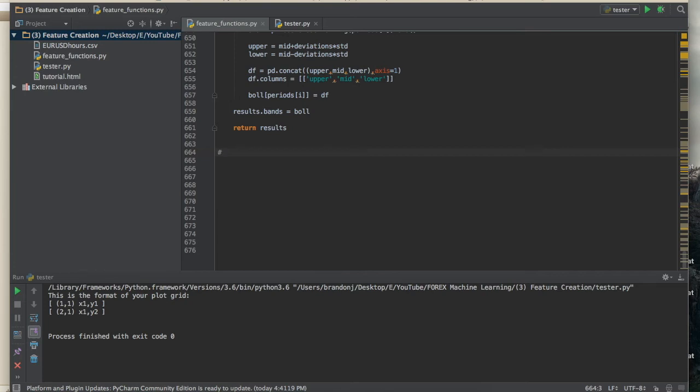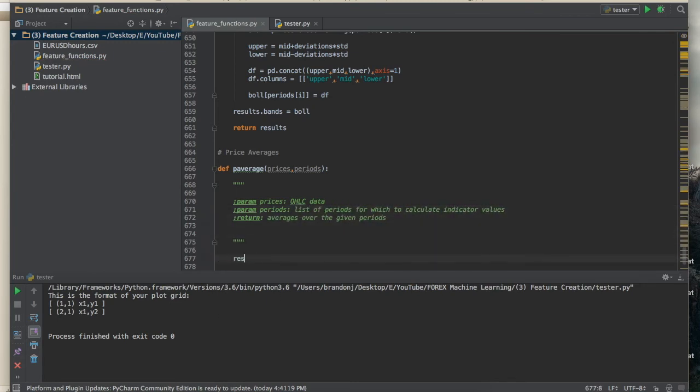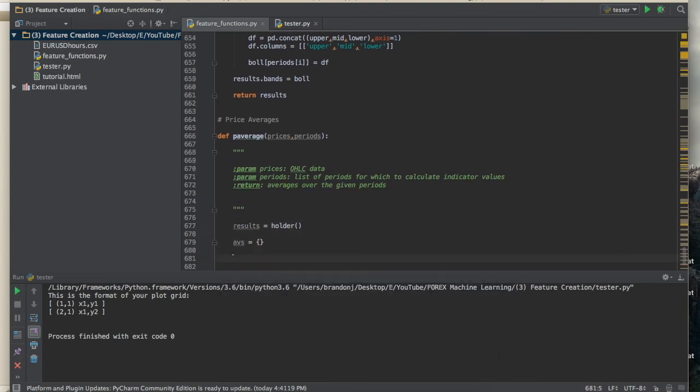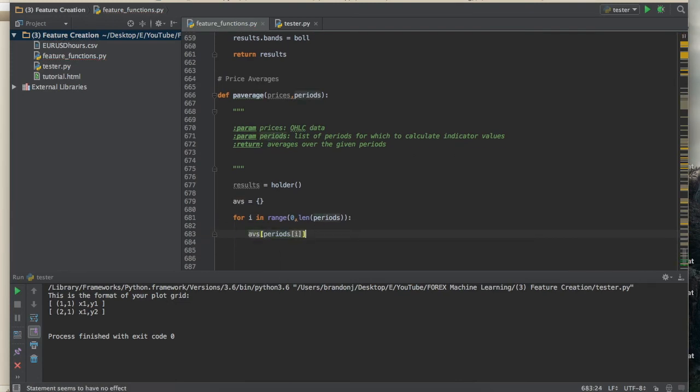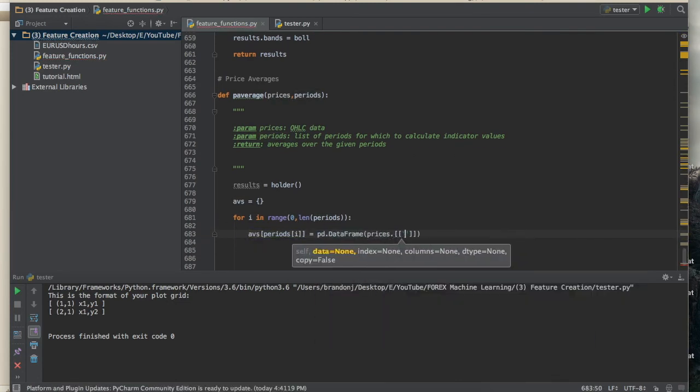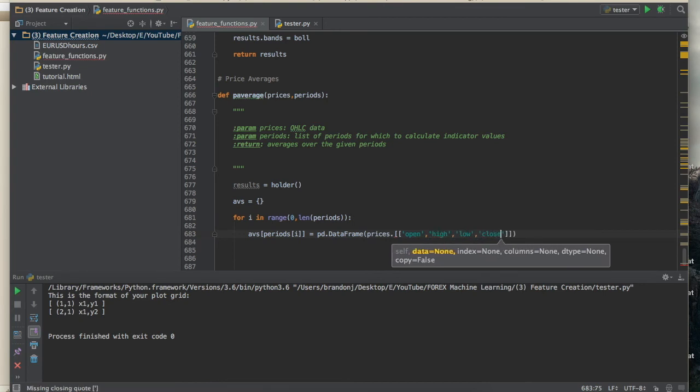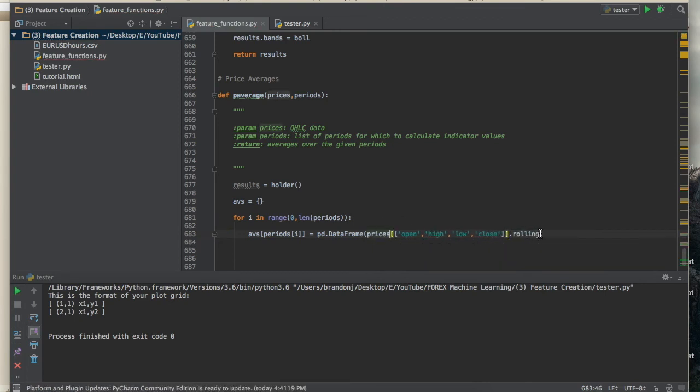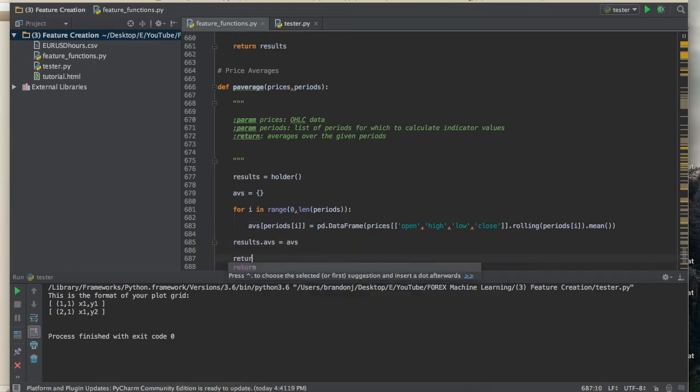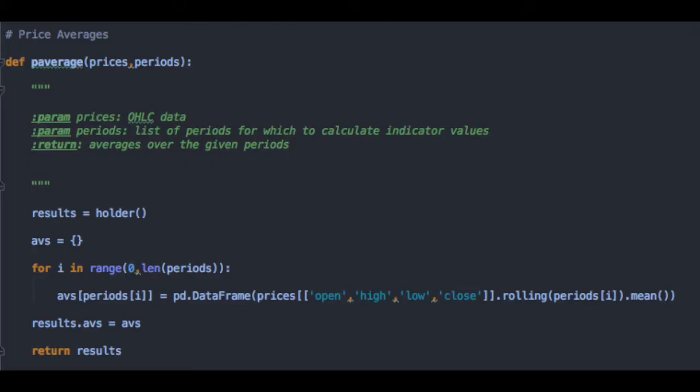The price averages function is literally the easiest one on this list. All we're going to do is calculate the rolling mean of all of the OHLC data, every single column, for a given period, and save it again in a dictionary in a data frame. So you see me doing that here. I select all of the columns right here, open, high, low, and close, and we just get the rolling mean for that period. Super simple again, and here is the finished function screenshot.